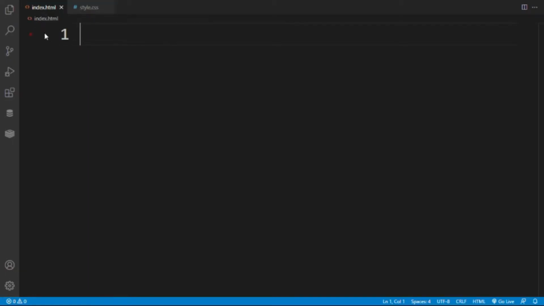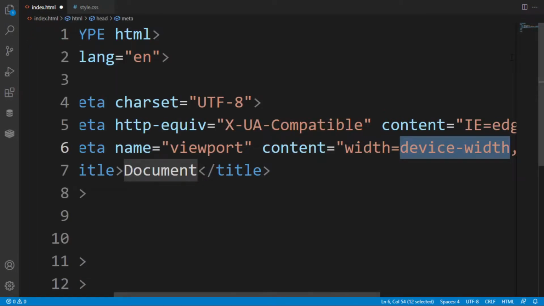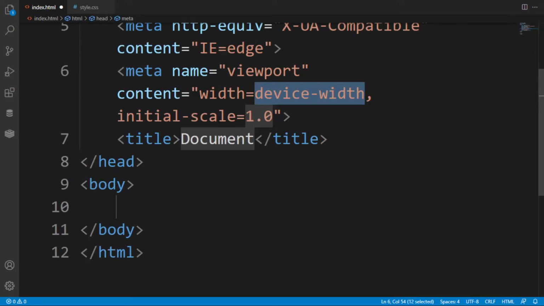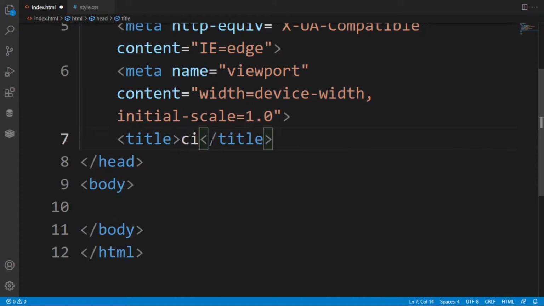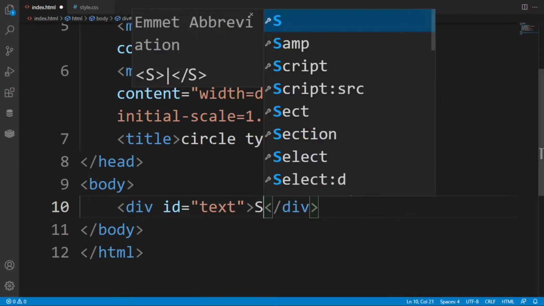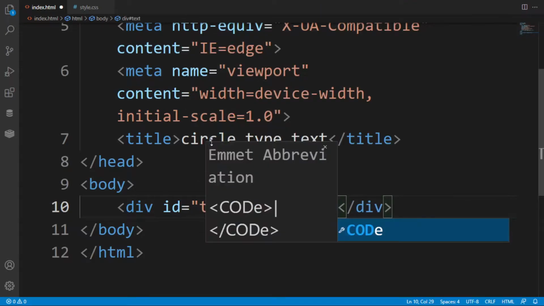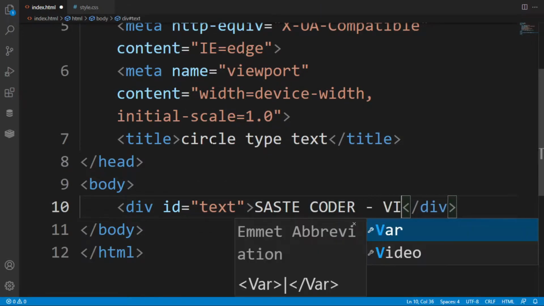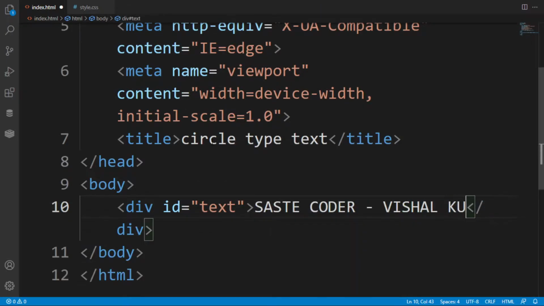So coming back to the index.html, here put in the Zen coding or a hyphen, then in the title just give a simple title. I have given circle type text; you can give it according to your choice. Here in the body section I have created a div with id text. In this put a dummy paragraph or anything that you want to display on your document.